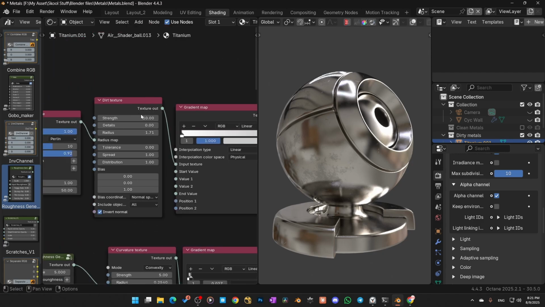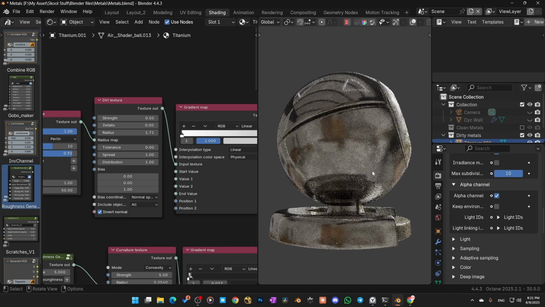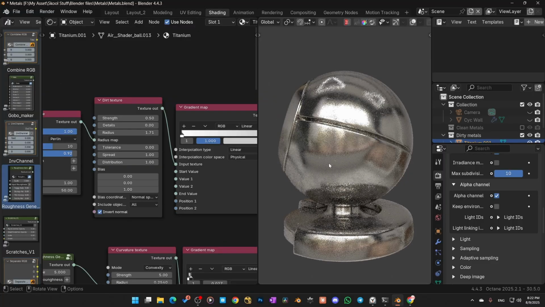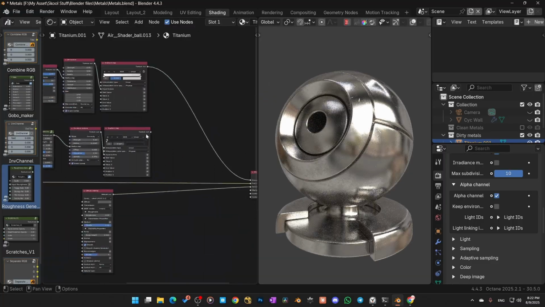Oh, so you know what? This is still set to 10. We can back that down to 2, 0.1, maybe 0.5. There we go. Okay, now we need to mix these two guys here.